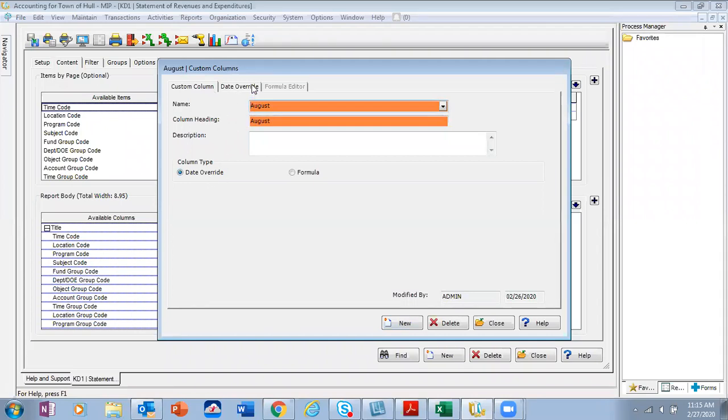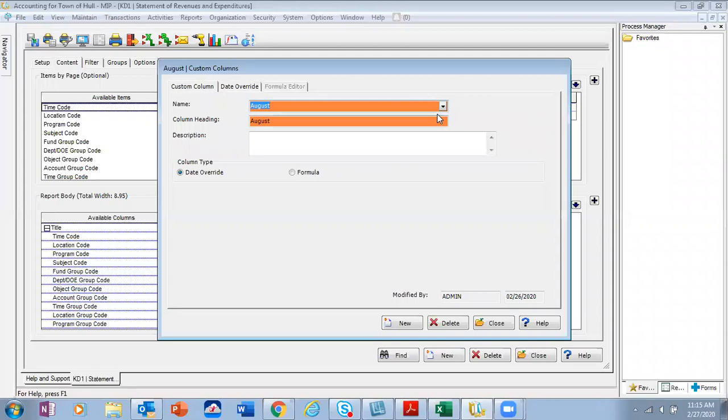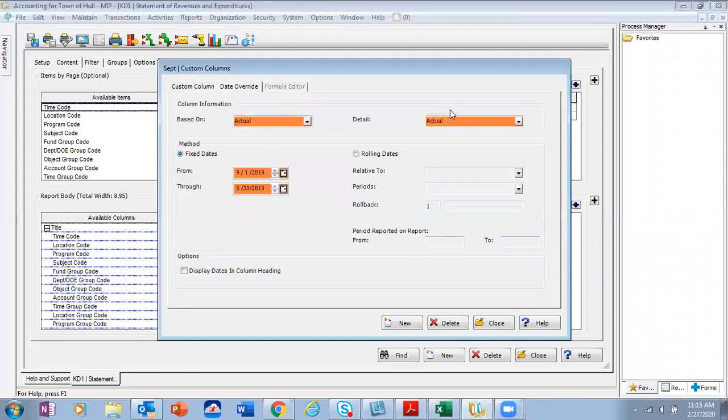Okay, but here, likewise with August, this is a date override column. We're likewise putting actual data in there. We're using a fixed date. So we've got, as you can see, the August date ranges. Okay. Likewise, if I want to create, say, September, it's also a date override. Our tab indicates actual data, and we've, again, indicated fixed dates.